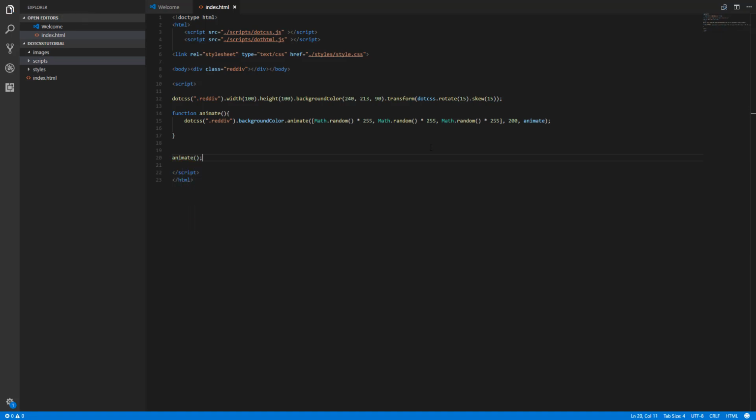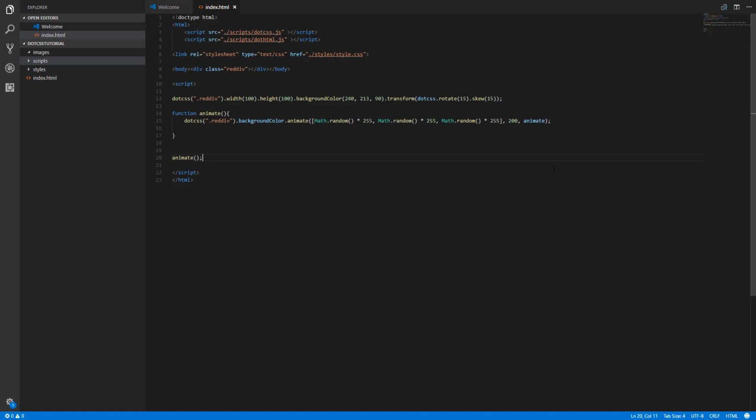And we'll call it down here so that the function is declared, then it's called, and then it just keeps calling itself every 200 milliseconds after the animation. So this will just change this div to a bunch of random colors. Yeah, psychedelic. All right, so let's clean this up.